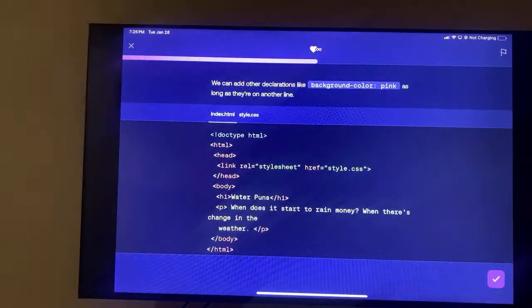Oh, I can't believe we're already doing CSS. I never thought I was gonna. I honestly never thought I was gonna learn CSS. This is so exciting for me.